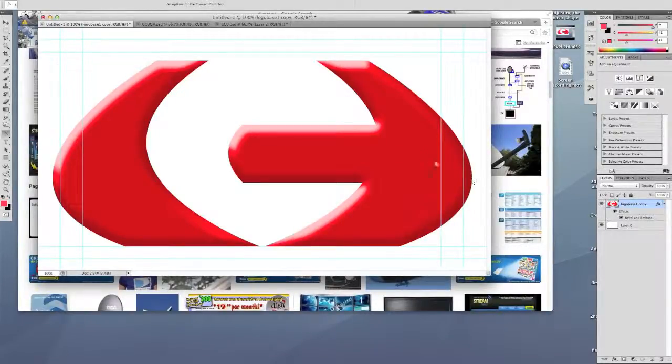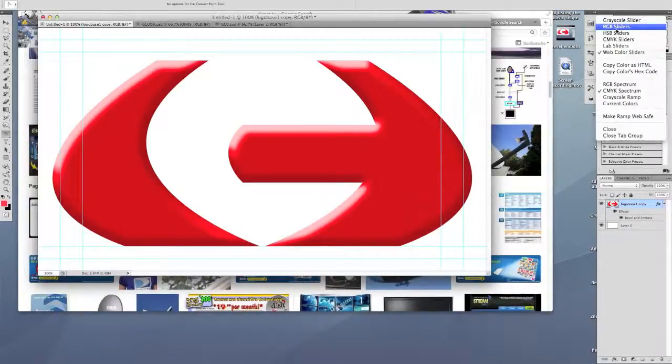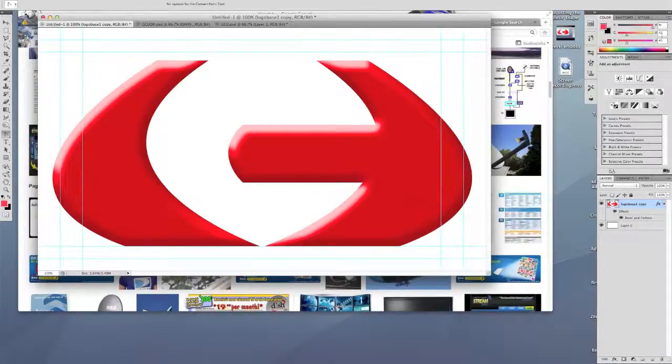So if I look at my base color, my base red here, if I come up into the color swatches and switch it here, most of you are going to be set on RGB sliders. I switch it to web color sliders. All colors have a number definition. FE4141 is the complementary to this red.